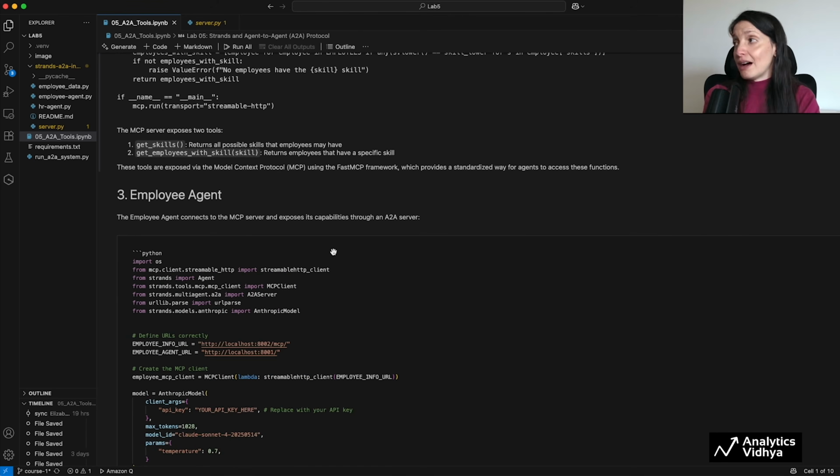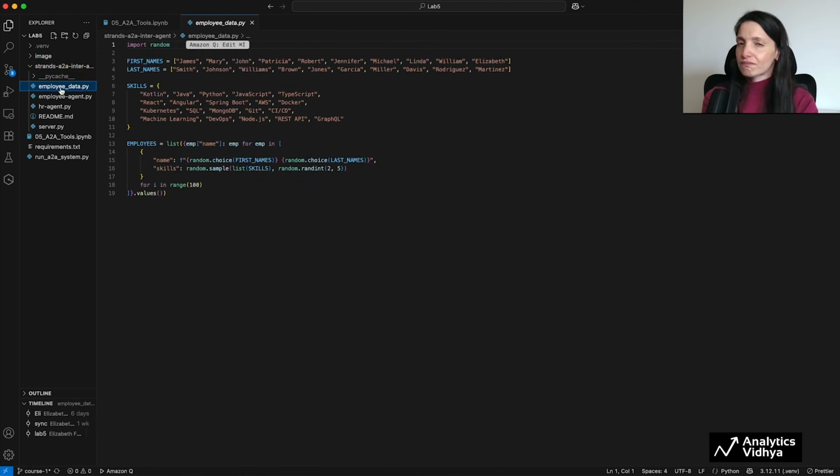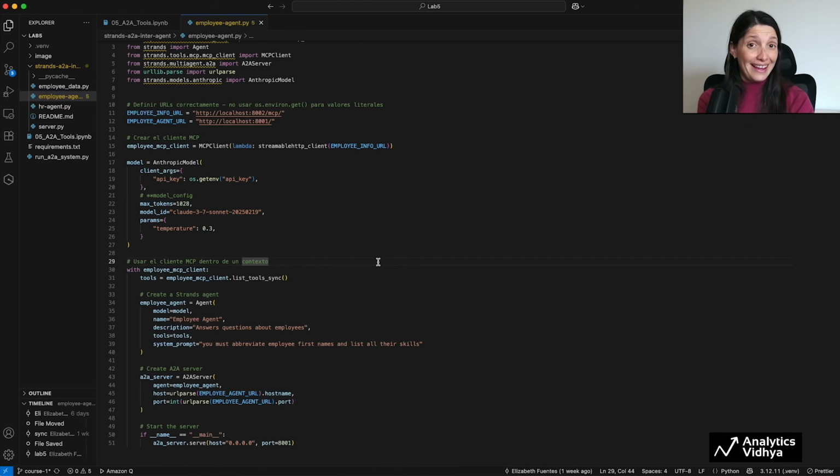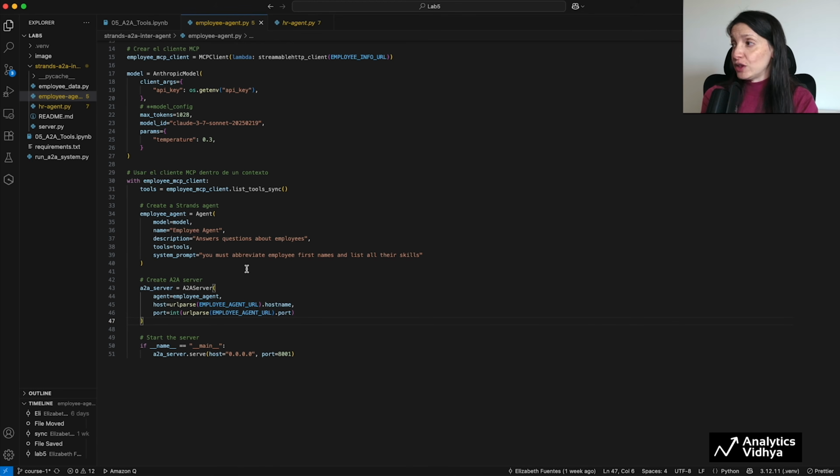This is the sample code, but let's see the code. The employee agent. So the employee agent is going to act as a bridge between the human resource agent and the MCP server, and is going to provide a more intelligent interface to the raw data. It's configured with a system prompt. This system prompt right here says you must abbreviate employee first names and list all their skills. This is to influence how this agent is going to respond, the format. And then we create the A2A service.